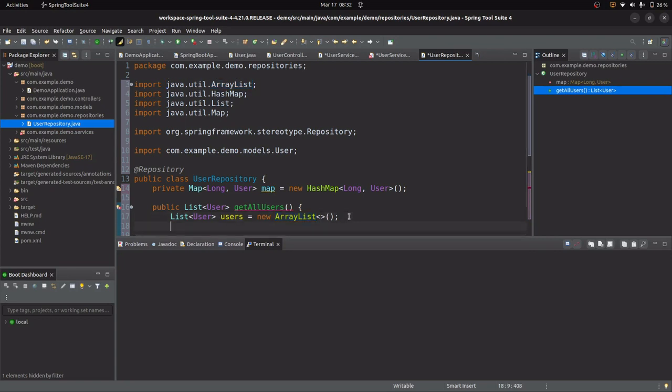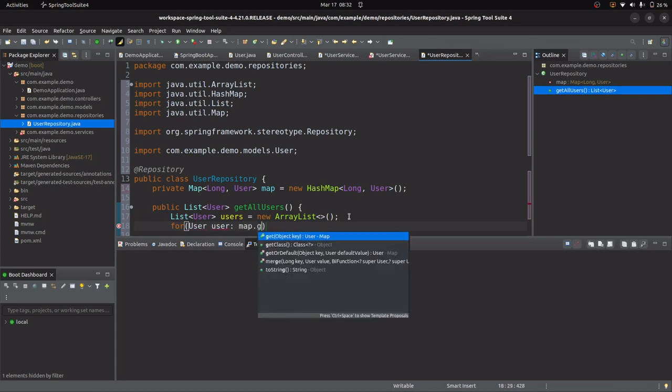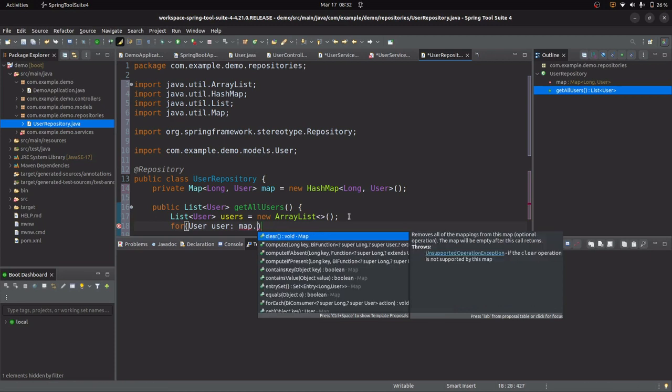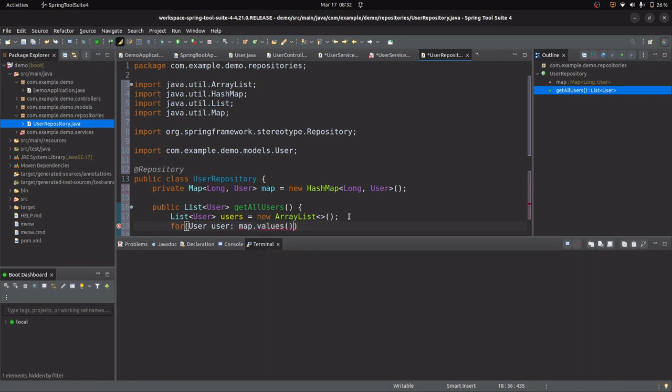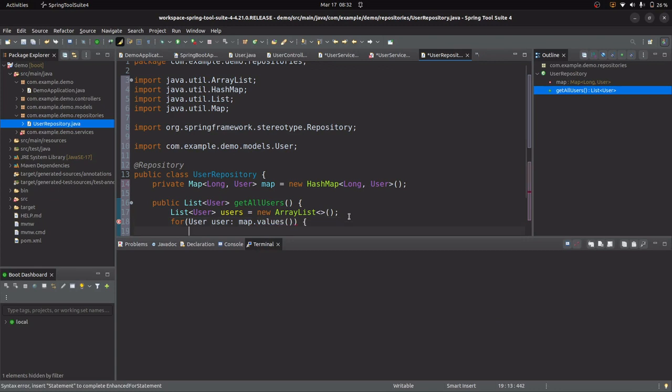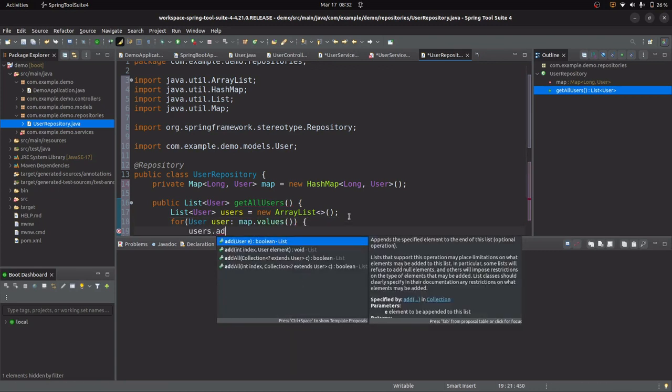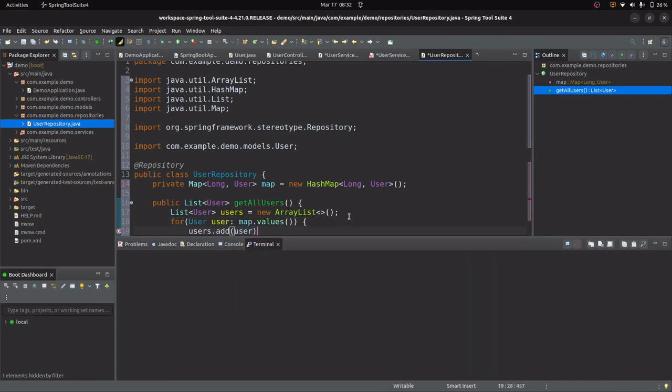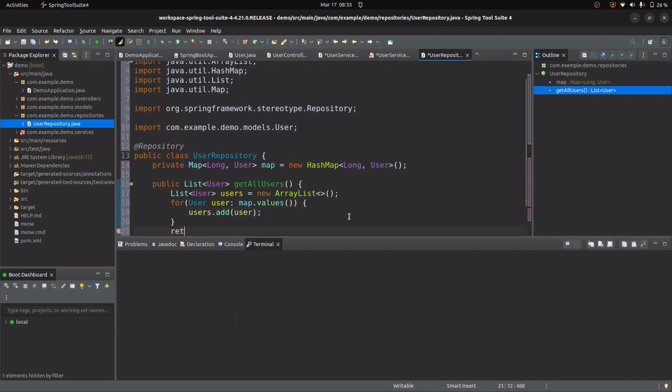Okay, for user in map.values, users.add(user), and return this list of users.